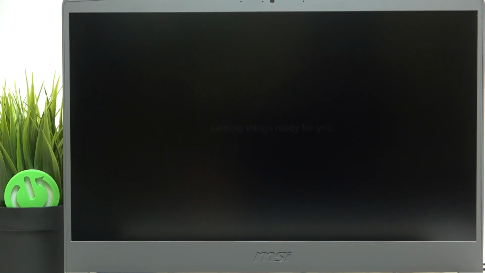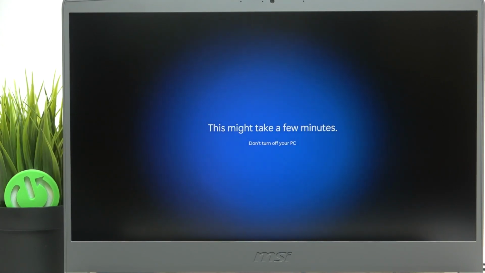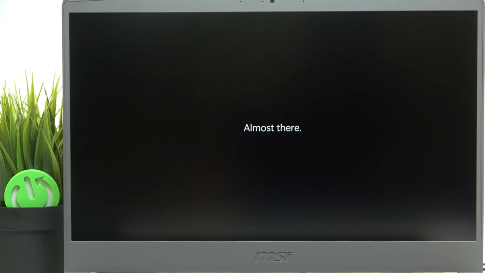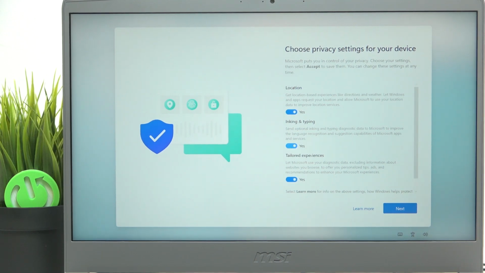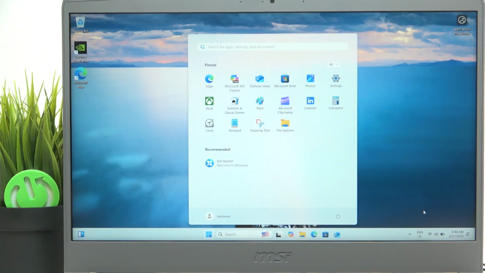And the first login will take a bit longer because it has to do some things which I don't really know what are these things, but it just does it. Then it asks you for a few weird things that you can just turn off or on based on your preference, so I recommend reading that yourself. Then I'm gonna turn everything off and click on accept. And now we are logged in, as you can see.